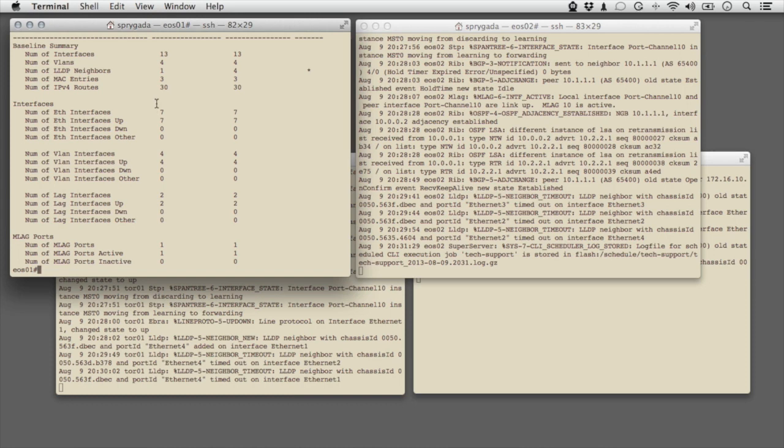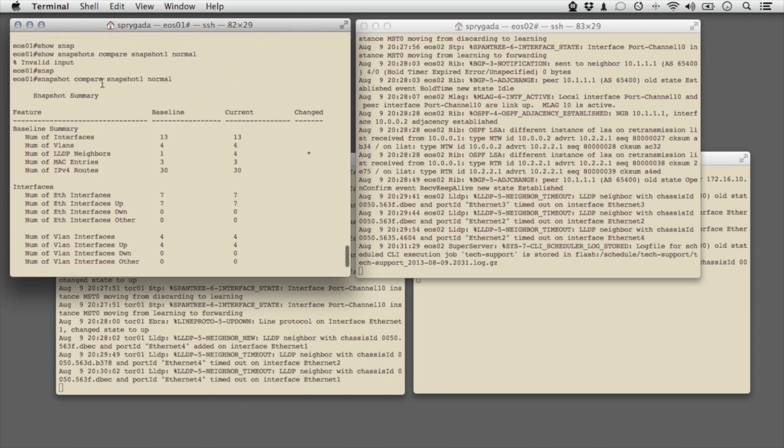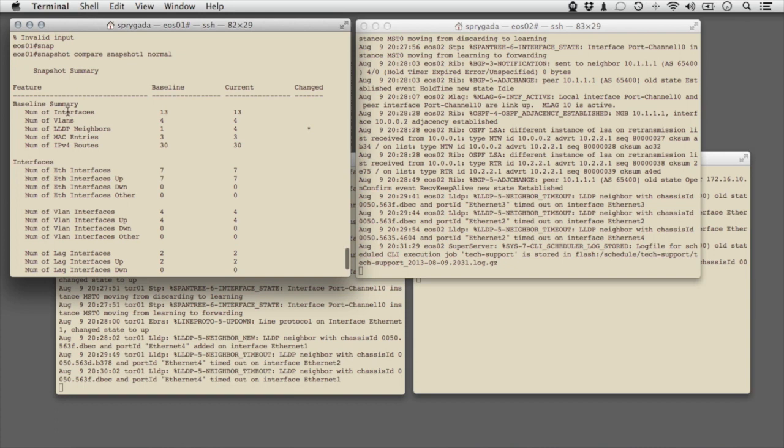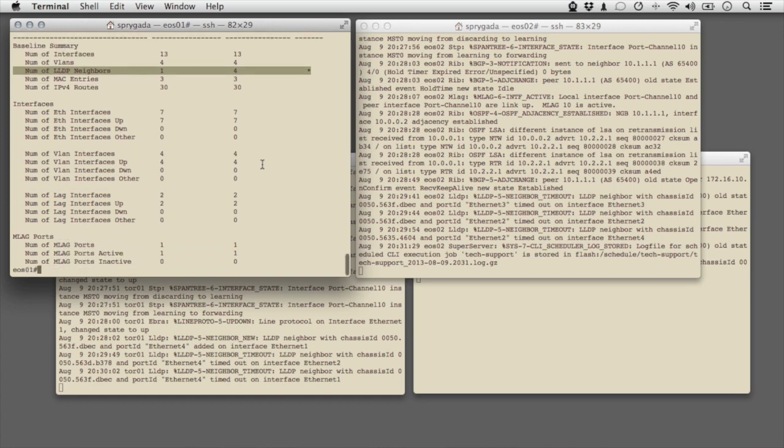And when I hit enter, you'll notice that I'm comparing snapshot 1 now with normal. I can see that prior to my maintenance window, I had 13 interfaces. After my maintenance window, I had 13 interfaces. But I did have one value change: one LLDP neighbor change, and that's simply because the LLDP neighbors were not the same number before and after, but that's okay in this particular case because it just hadn't discovered it. Working down through the list, I can see that I've got 7 interfaces, 7 were up, 7 are still up, and so on through the list of attributes.